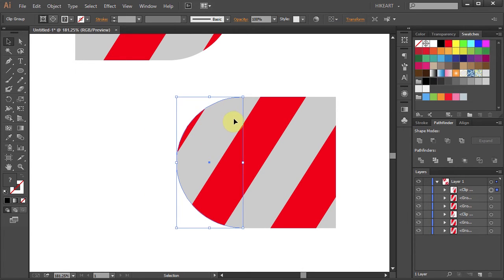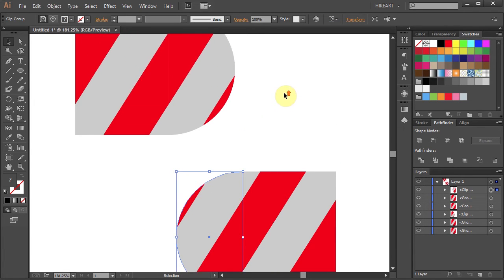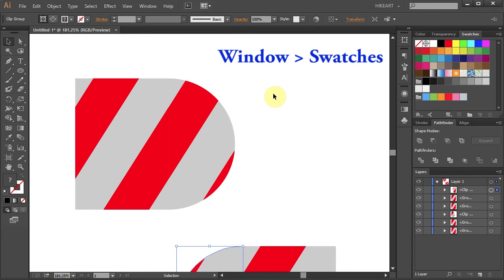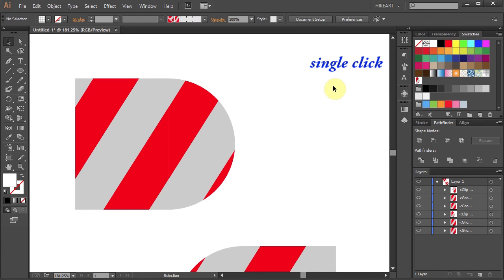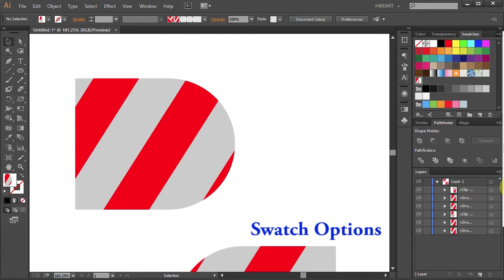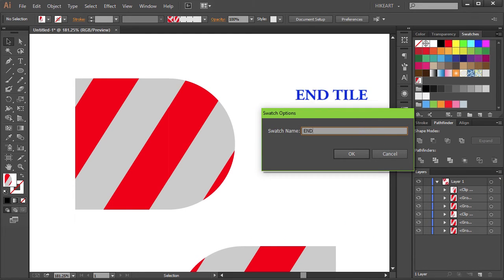Next we need to save these two tiles. First, make sure your swatches window is open. Now select the end tile and drag it to the swatches window. Then click away on the artboard to deselect everything. Next, select the new pattern swatch. Then open the drop-down menu, the tiny triangle pointing down, and select the swatch options. Type End Tile for the name and click OK.